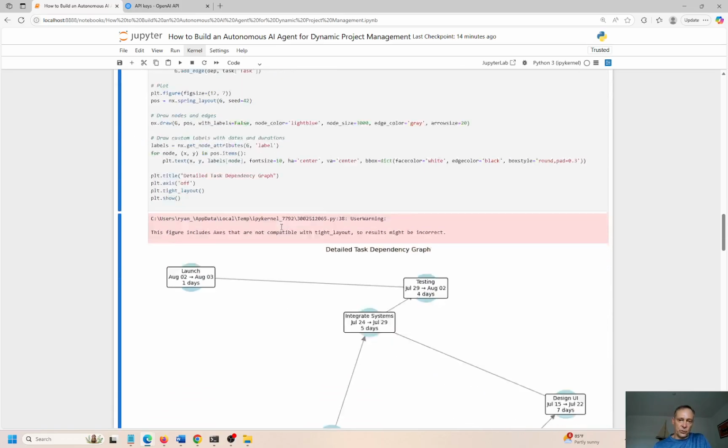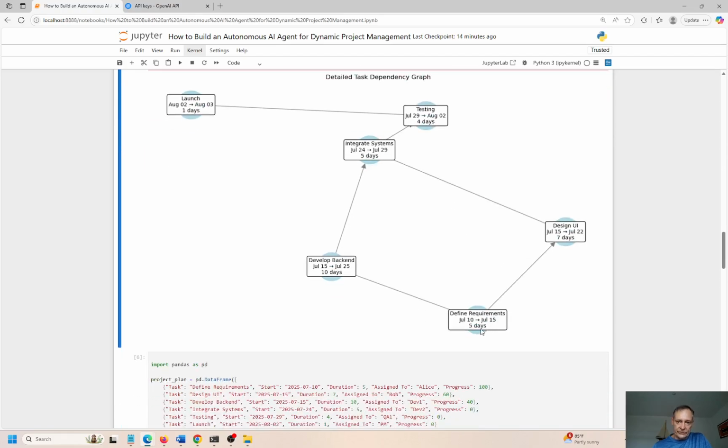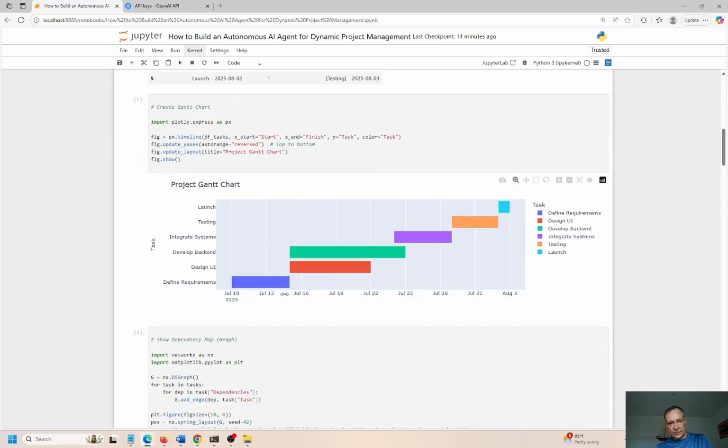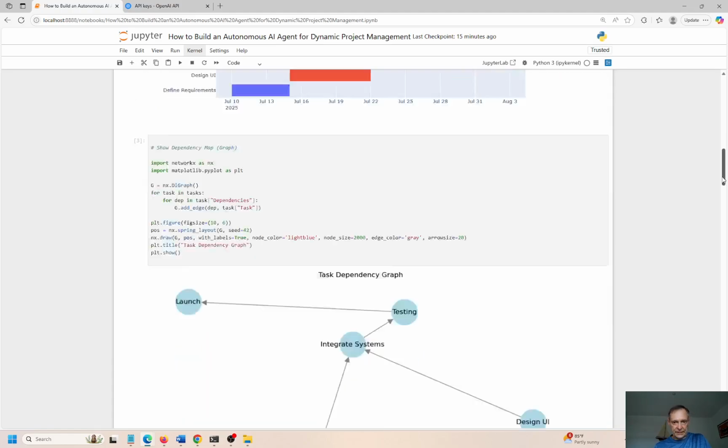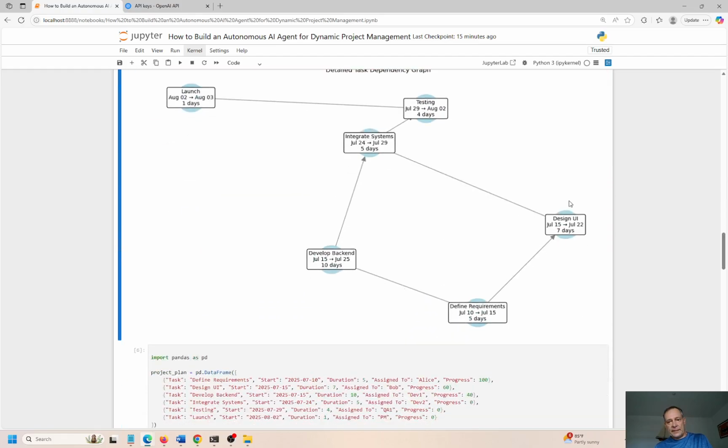And here we can see the actual dates and then the number of days to completion. So define requirements goes from July 10 to July 15. That's 5 days. If we go up here, we'll see the same thing, July 10 to July 15. And again, that's 5 days. We did the math there. And design UI goes from the 15th to 22nd, and this one goes 15 to 25th. And if we see down here, 15 to 22nd, that's 7 days, and July 15th to July 25th, so 10 days. So again, just another way to represent using graph analysis how this visual might look.